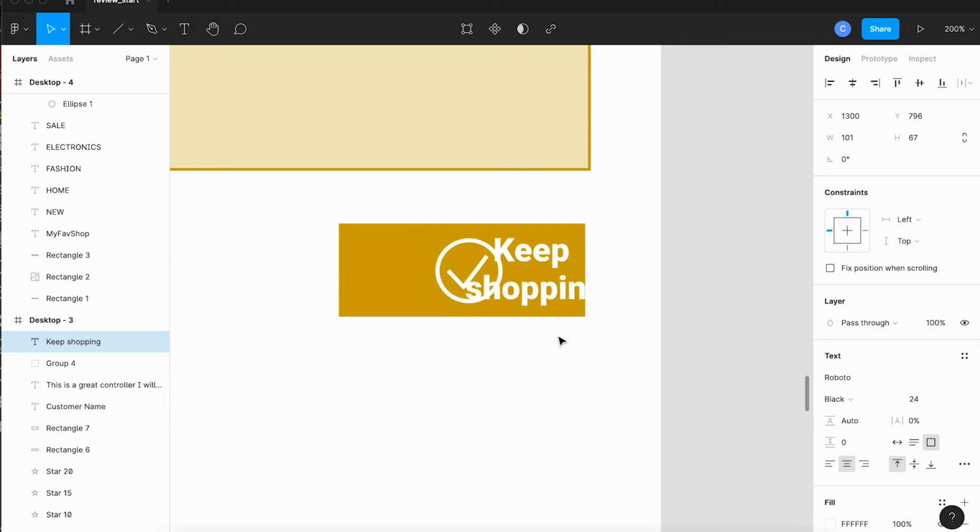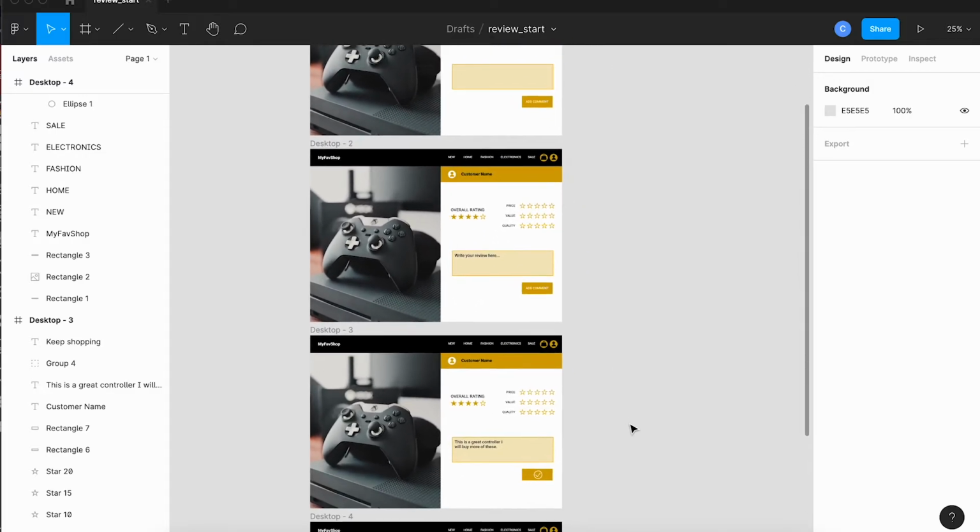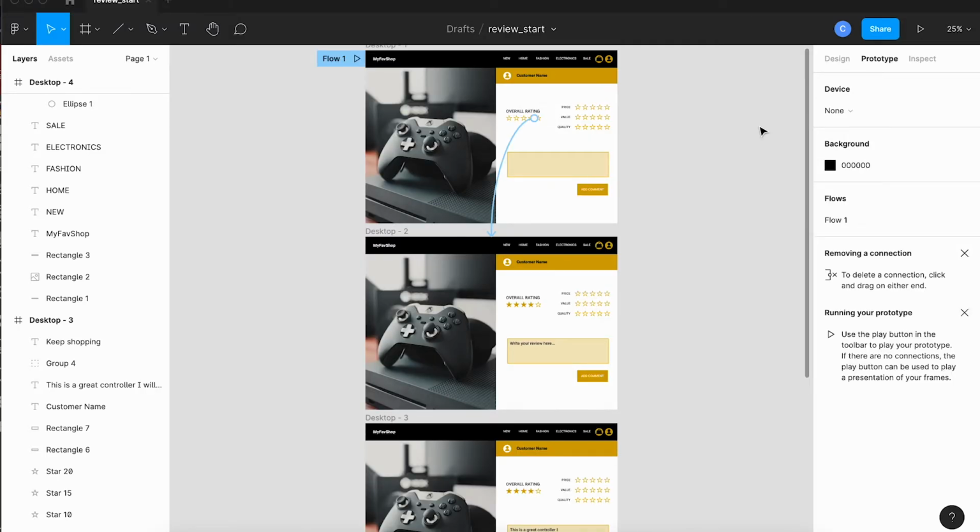So I'm going to slide it all the way over to the right, so it's even off the box. And then I'm going to change its opacity to 0 so it's invisible. So on this screen, Keep Shopping is invisible, and on the other screen, the check mark is invisible. And this allows you to animate one into the other. So we're going to switch to prototyping.